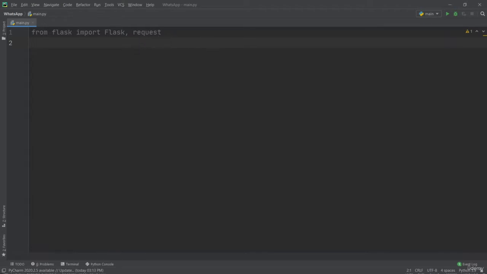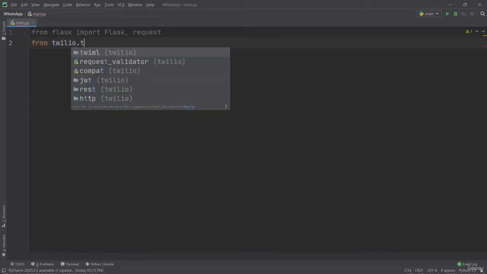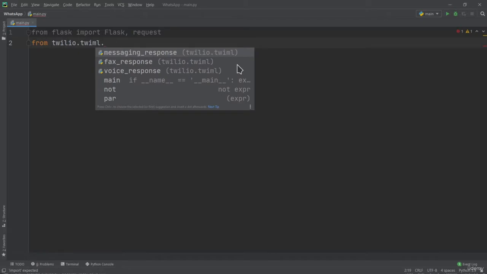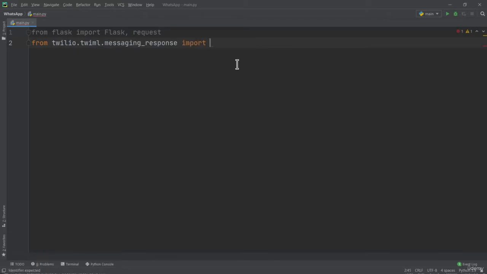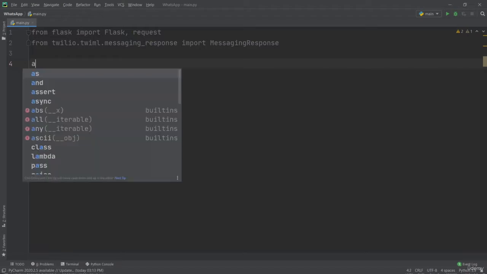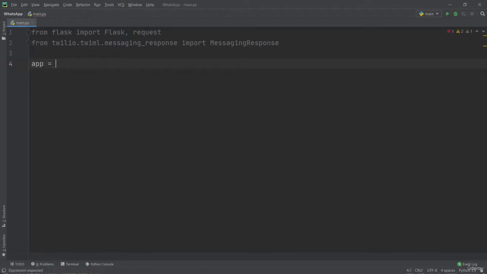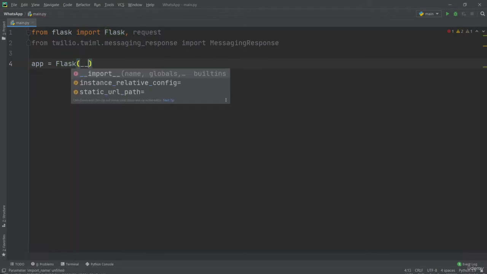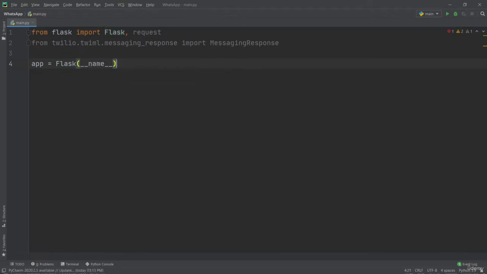Now after this, we'll have to import Twilio. So from twilio.twiml.messaging_response, we'll have to import the MessagingResponse function. So these are the things that we need to import. Now after this, we'll have to initialize our application. So to do that, let's define a variable app equals Flask(__name__).